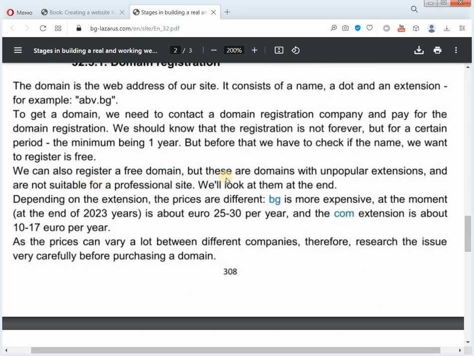But before that we have to check whether the name of the domain we want to register is free. We can also register a free domain, but these are domains with unpopular extensions and are not suitable for a professional website. We'll look at them at the end. Depending on the extension, prices are different. For example, for Bulgaria, .bg is more expensive than .com. Let's say it is currently around 25 to 30 euros.